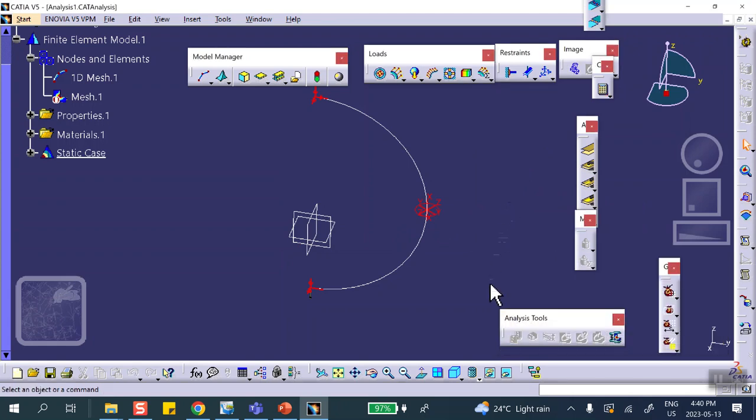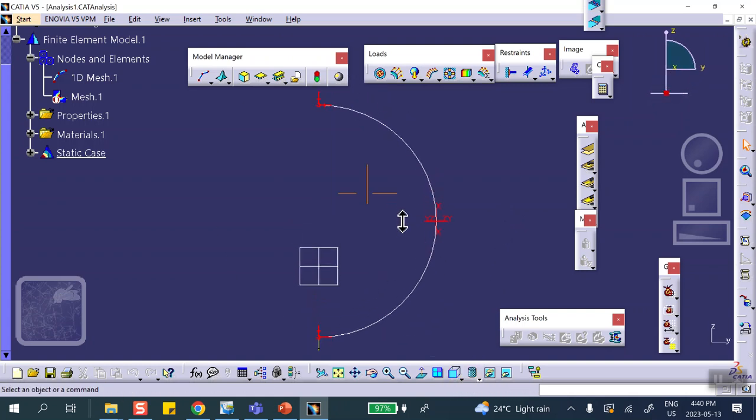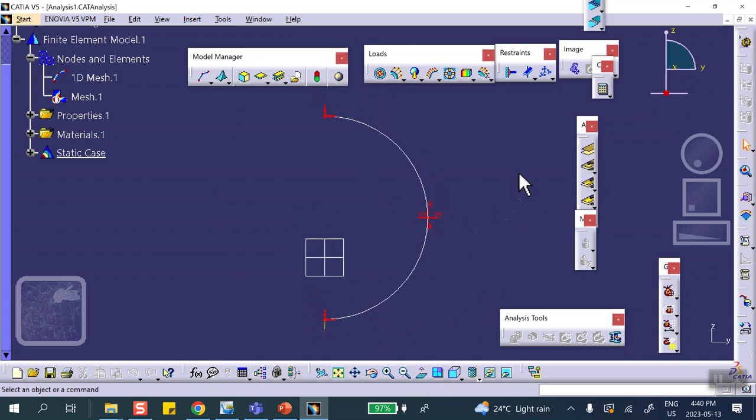Done. Would you like to see how it deflects? Let me put it in the front view because this is a two-dimensional problem. You can see that right there. And a two-dimensional problem. So, here's the deflection. Let me exaggerate the scale.